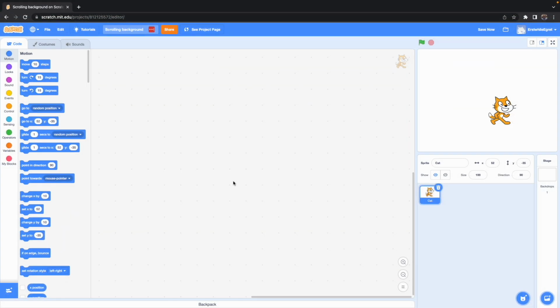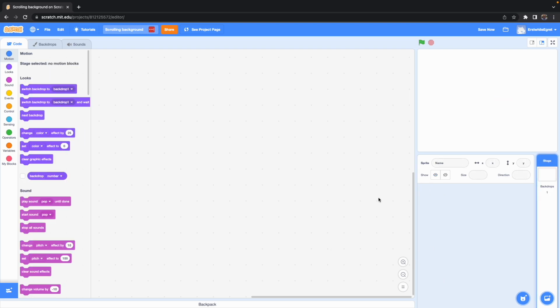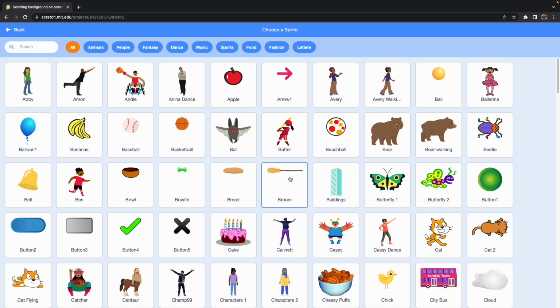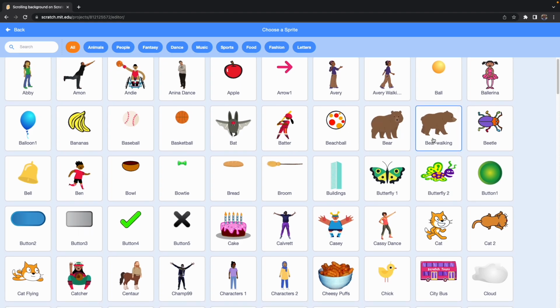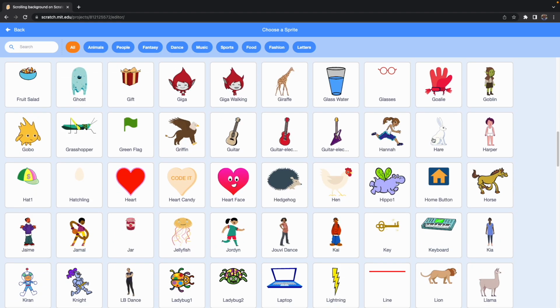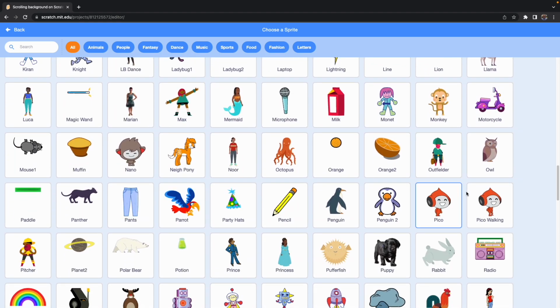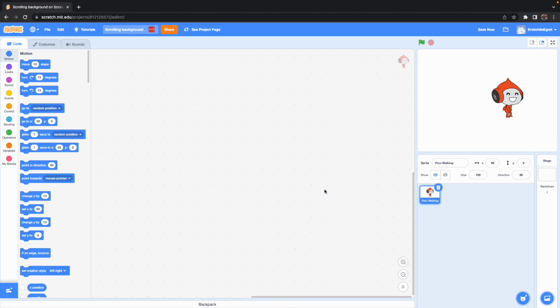And here is a brand new project that just got created, but I don't want to use the cat for that one. I want to have a different one that has a better set of costumes for walking. So let's take a look at the sprite library, and there's a few that I like. I like the bear walking. That's cool. But I think I was using Pico in that example, so I'm going to go back and go with Pico walking as my example.